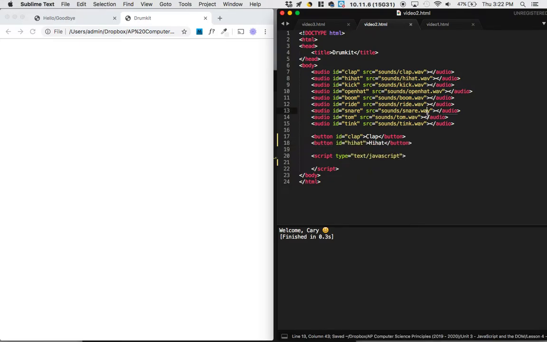Now, if you're paying attention, you actually see there's a problem here. IDs are supposed to refer to one element, and I've actually already used that ID for the audio. So I think I should actually call this clap button, and this one hi-hat button. And that way I don't overlap with the IDs that we gave previously.